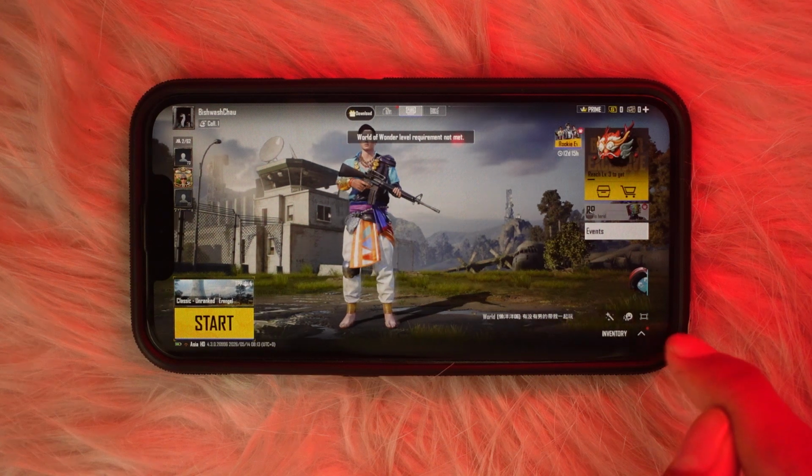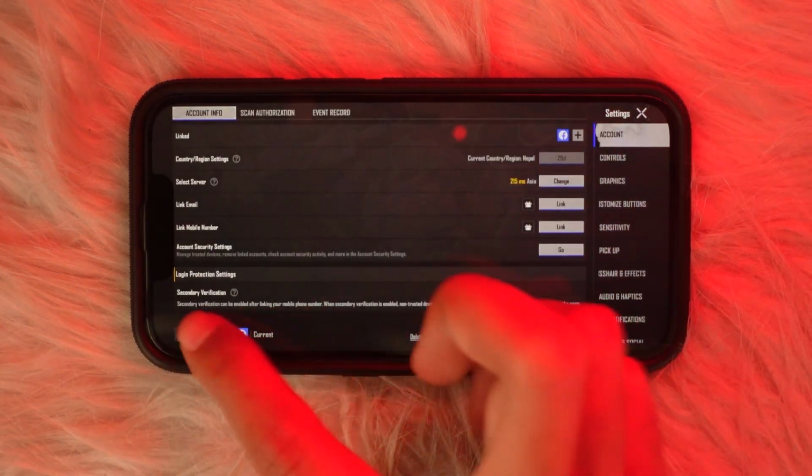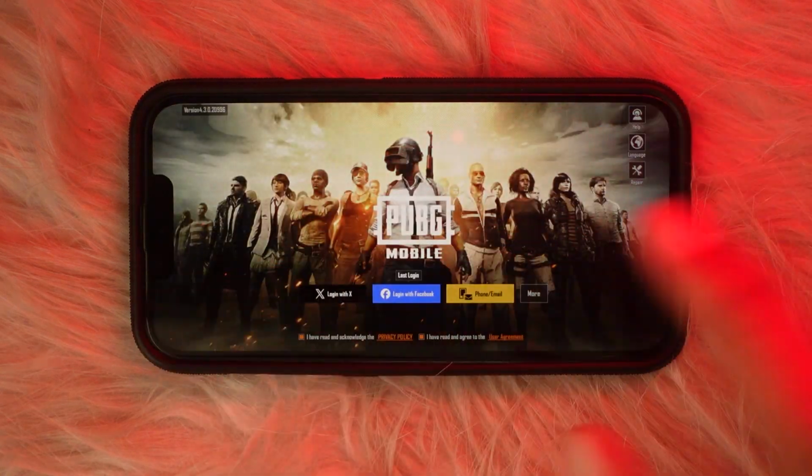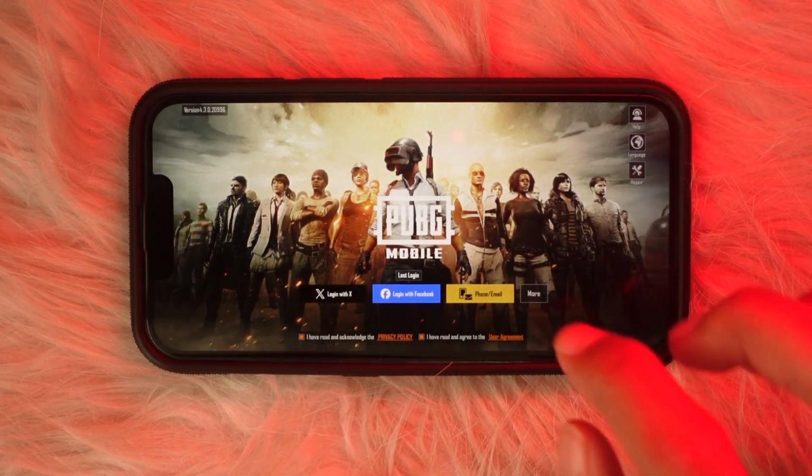And to log out, simply tap on this arrow button, tap on this setting button, scroll down, you will see a logout in this area. Simply tap on that and press OK. You will be logged out, and this is the login page of PUBG Mobile.